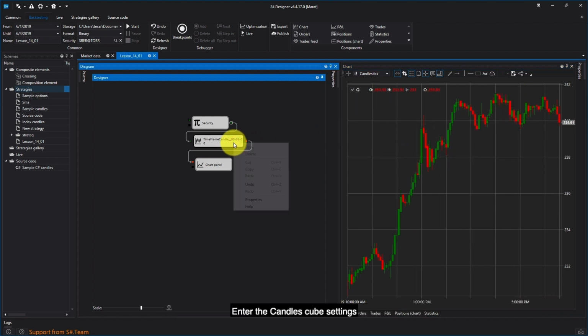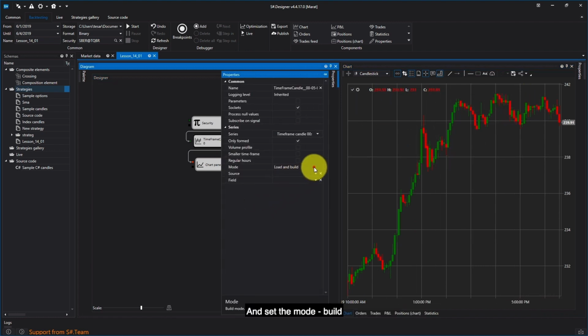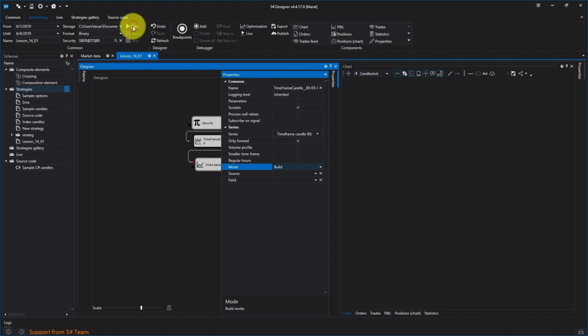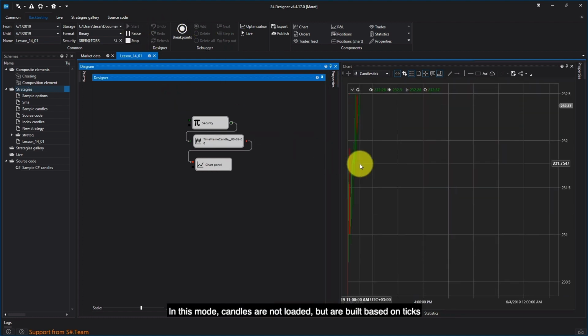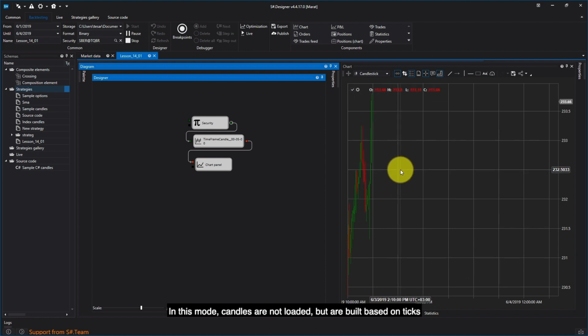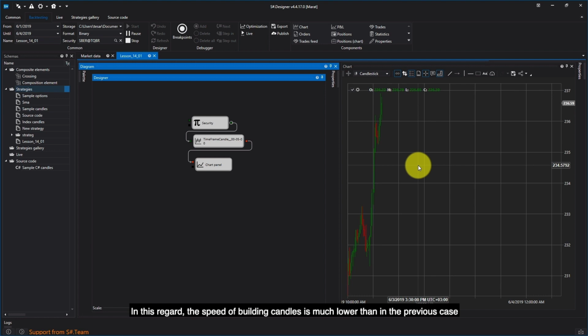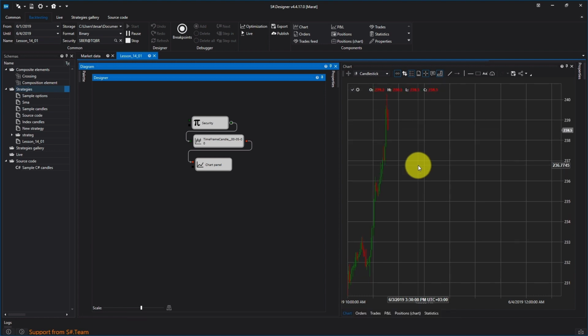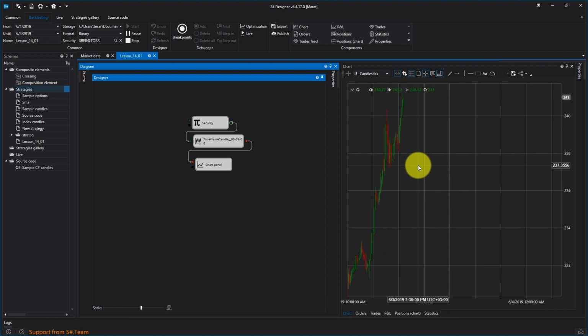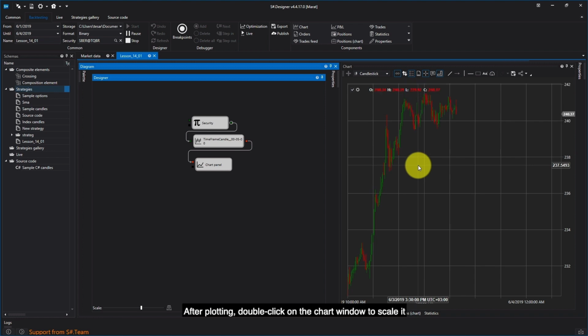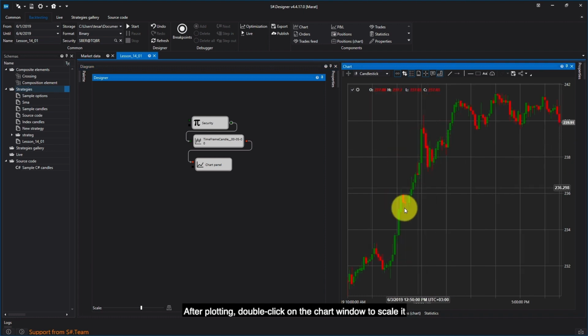Enter the candle's cube settings and set the mode, Build. Click on Start. In this mode, candles are not loaded but are built based on ticks. In this regard, the speed of building candles is much lower than in the previous case. After plotting, double-click on the chart window to scale it. We see the same candle chart is built.